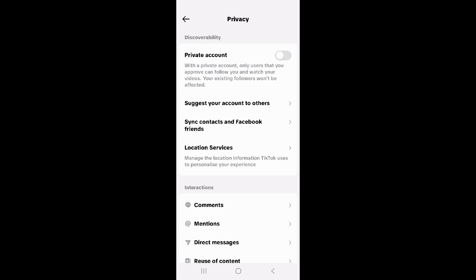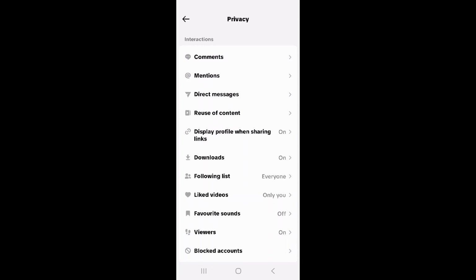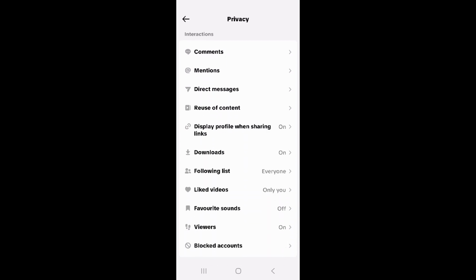You can change and manage your location services right over here, and then your interactions. So you can do everything from comments, mentions, direct messages, the reuse of your content, and everything else over here. So these are all your privacy settings that you can set up individually.